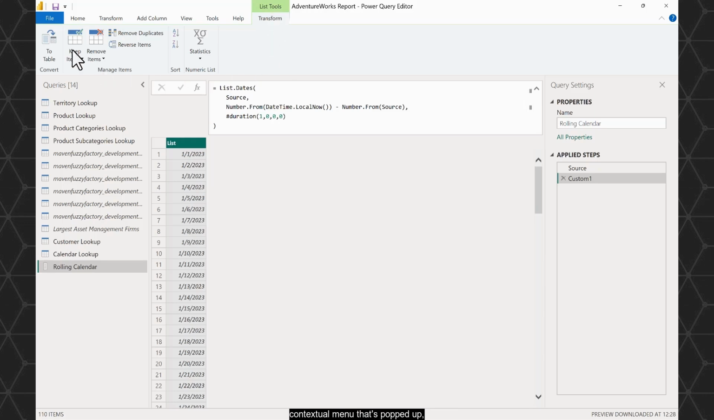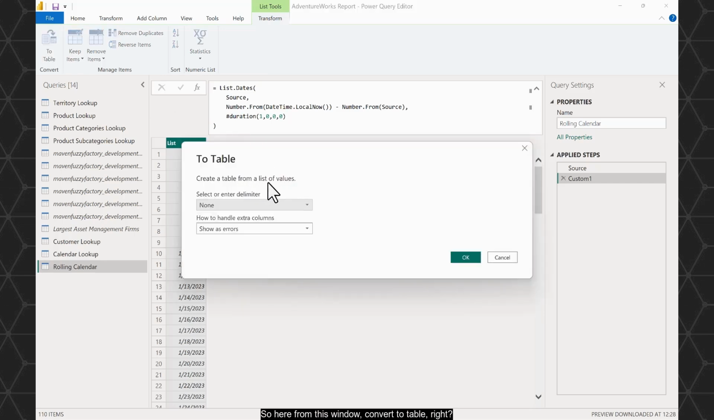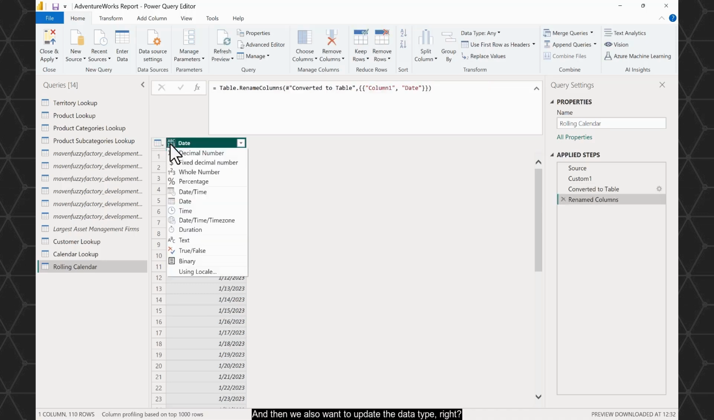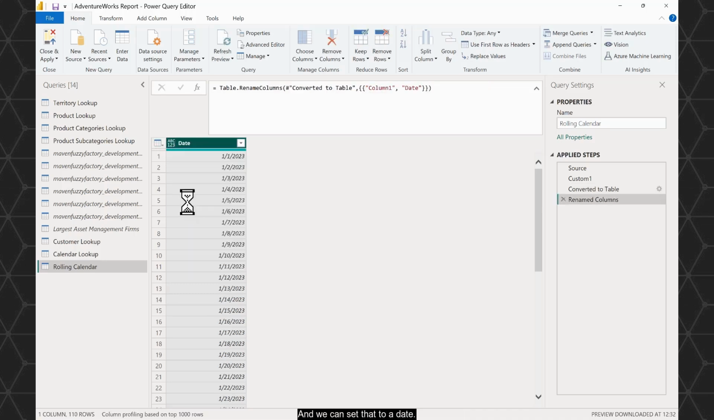So the next thing that we need to do is we have this list tools contextual menu that's popped up, and we want to click convert to a table. So here from this window, convert to table, right? There's no delimiter and we shouldn't have any errors. So we'll press OK. We can see that we convert to a table. From here, our one final step is to update our column name. Let's call this date. And then we also want to update the data type, right? We can set that to a date.